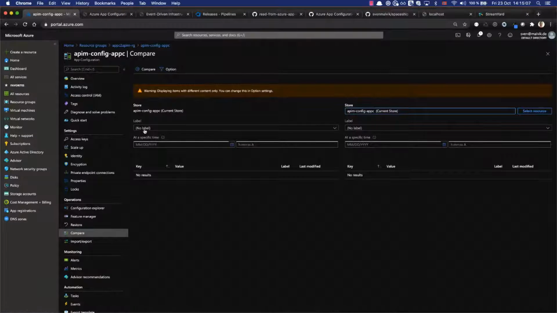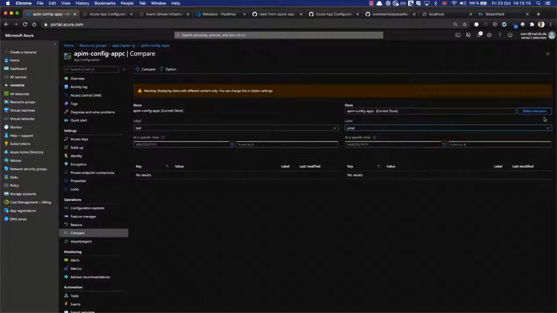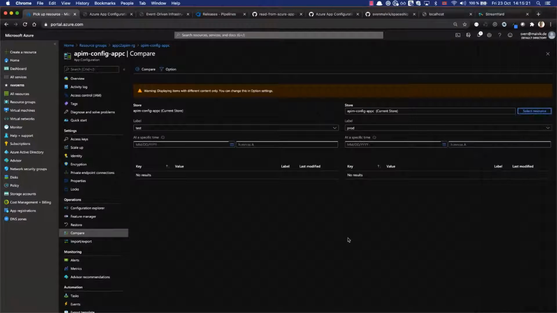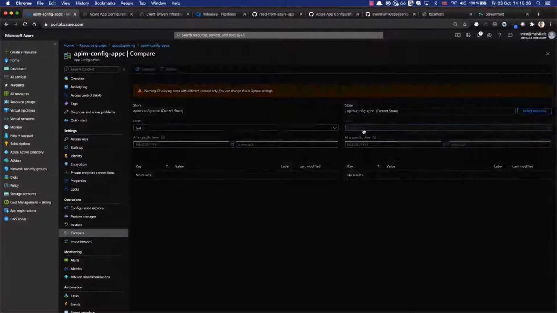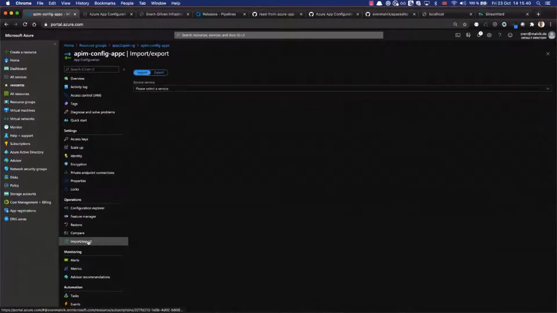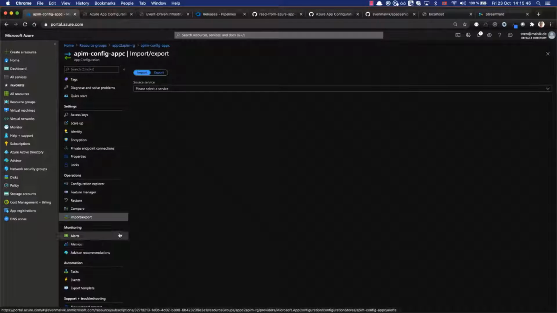labels. I have, for example, here label test, and I can say label production. Select resources. Let's see this one. And then I have this production here. I have nothing in there right now, but then I would basically see my differences. I can take a look at this a bit later. I have import export right here. We'll take a look at that later, but there are some things that we can do with this as well.